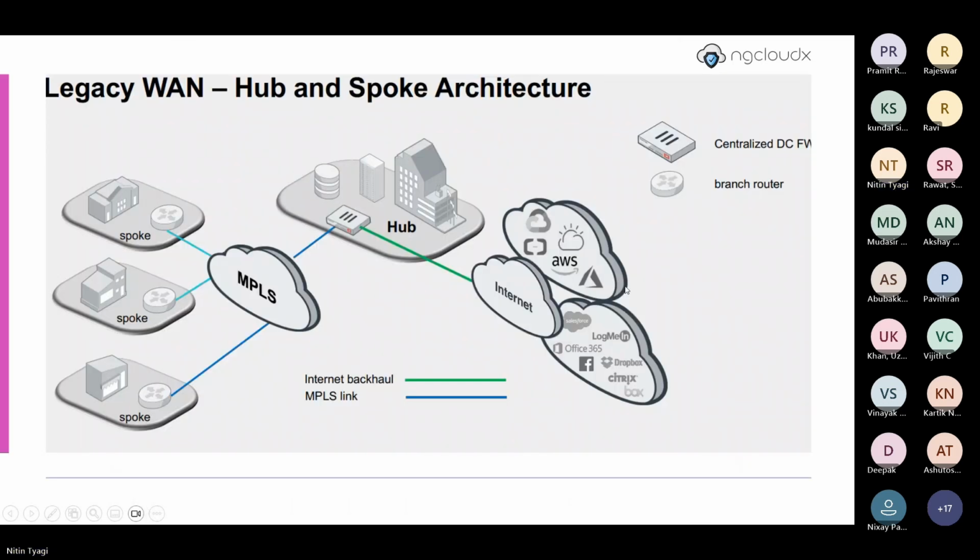Okay, so if you see this, yesterday we had discussion regarding the legacy WAN, right? Your hub and spoke architecture. So where you have ordered the MPLS link, right? And all your branches are connected through MPLS link, right? And on data center, we used to have the internet link. So your traffic flow was like this. I mean, if I will draw it here. So it used to be like this. Your private applications, they will be accessed via MPLS cloud, right?